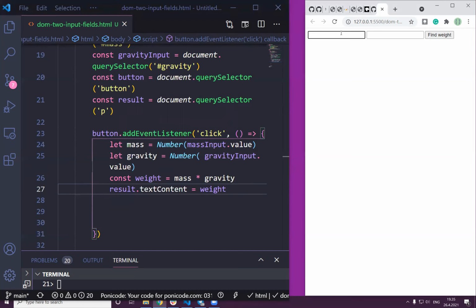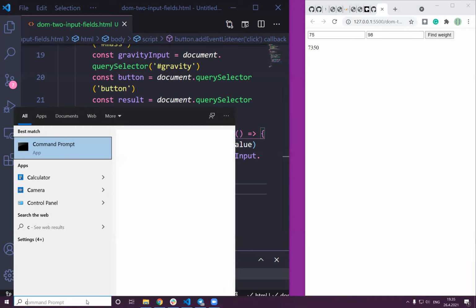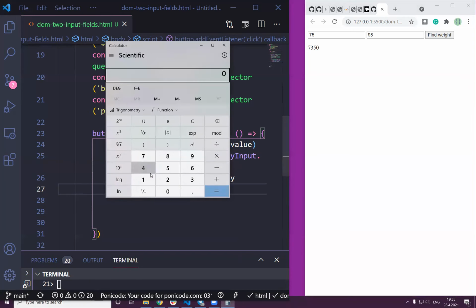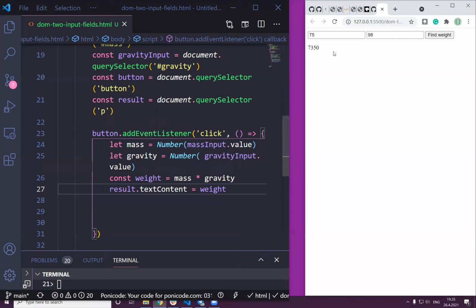Okay, now let's do 75, 98. As you can see, we got this value. 7,000. But is it really this? When we multiply this, it looks, yeah, 7,350. Calculator 75 by 98. Oh, that's right. Okay, good. So we got this.